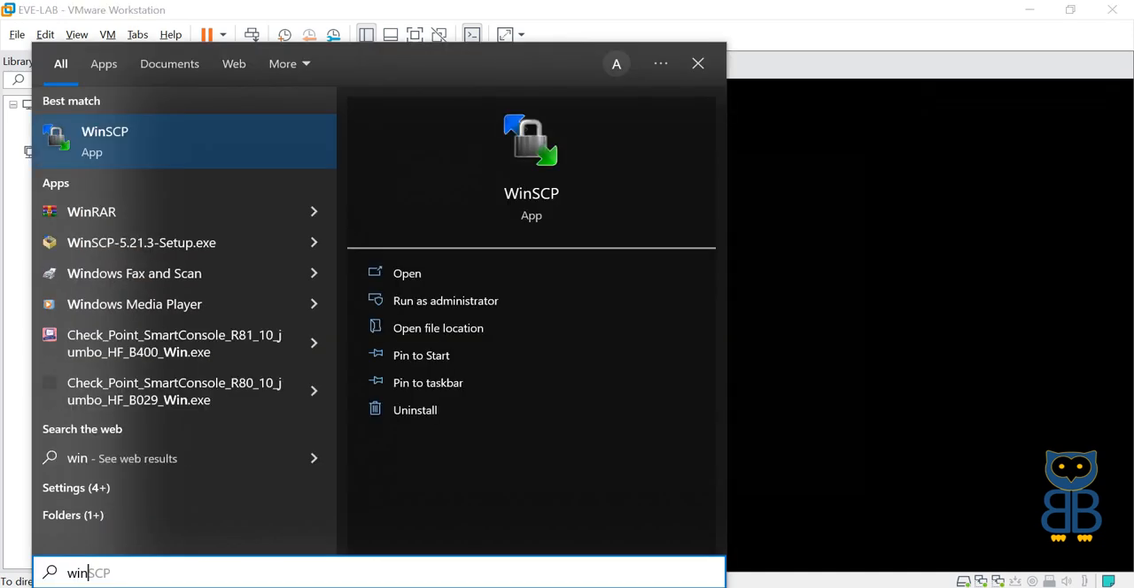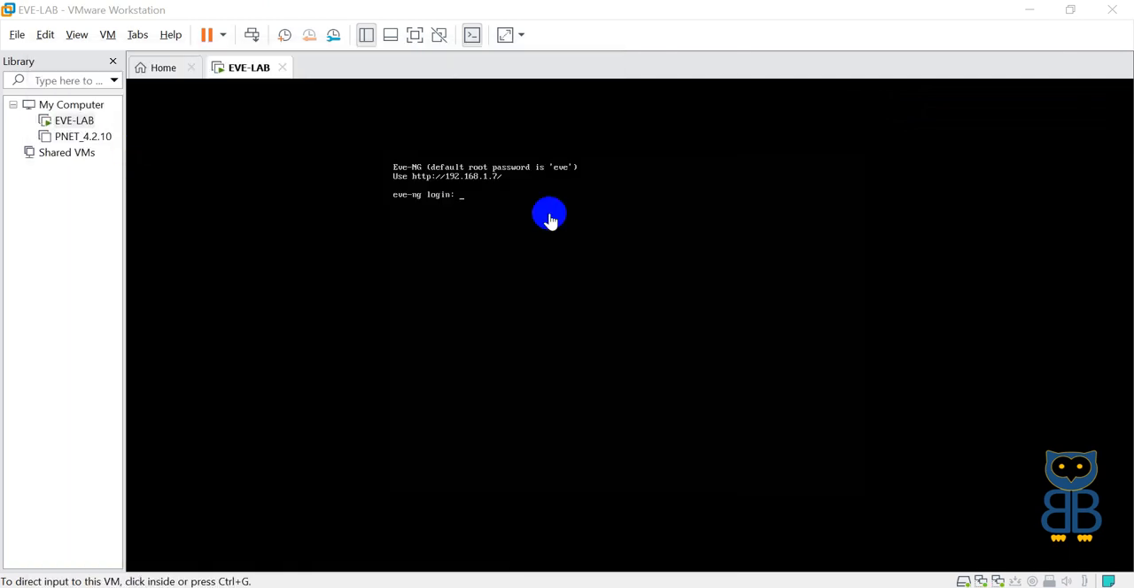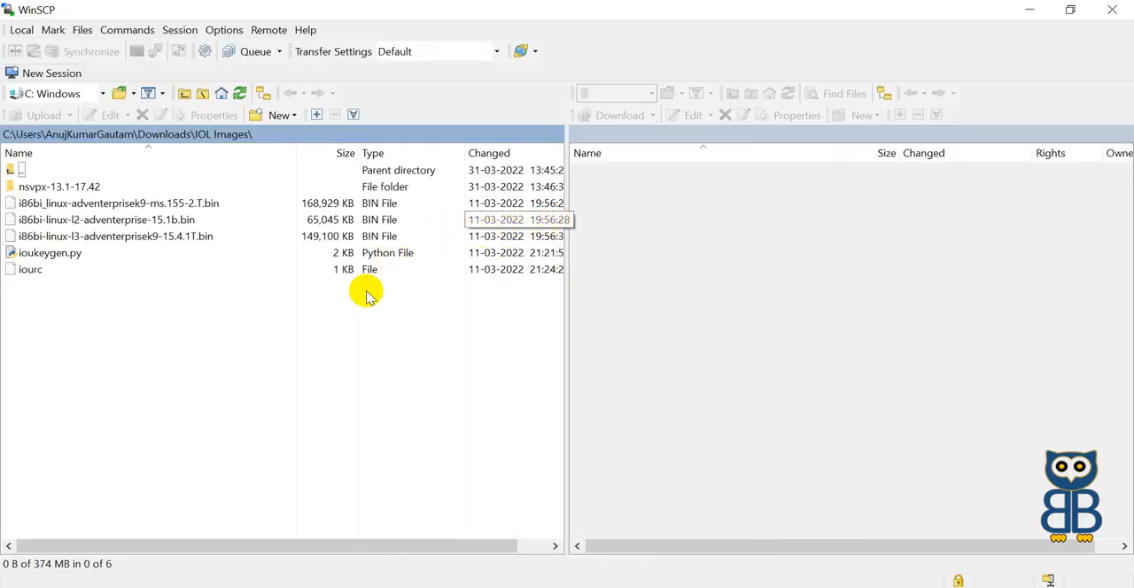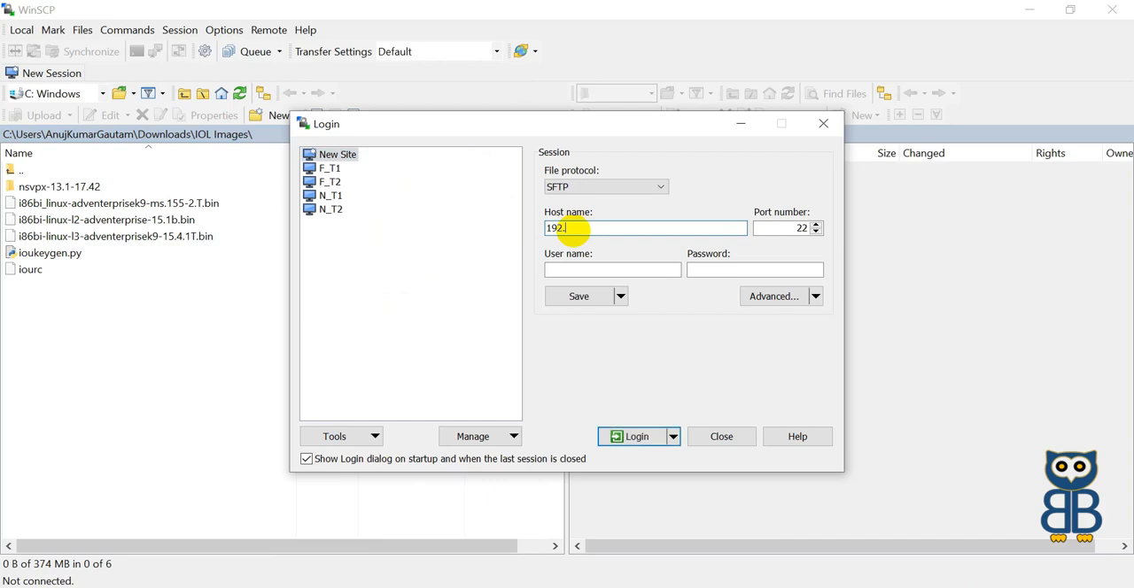Now open WinSCP software and fill the required information, like IP address of the EVENG simulator and login credentials for root login. The default username is root and the default root password is eve. Leave the remaining things unchanged. Verify the information supplied for SFTP connection for EVENG simulator. If you are sure the information supplied is correct, click on the login button.